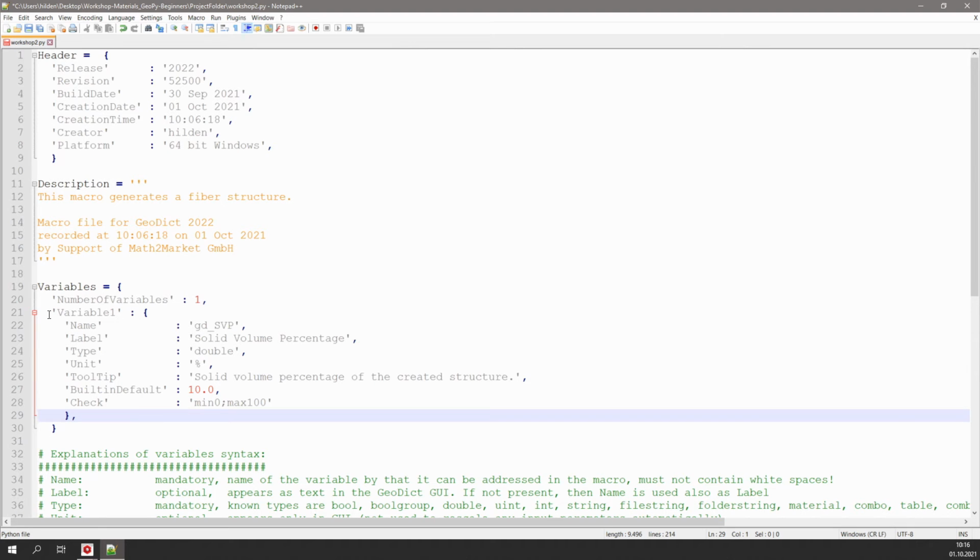And now the variable for solid volume percentage will be accessible in the macro execution control, but has no impact yet. Therefore, we have to remember the name we gave to the variable, GDSVP. And this name, by the way, can be chosen as desired. You only in the macro need to use the same name as you chose in the variables section. For readability of the macro, however, it is recommended to use a name that describes the variable's usage. So SVP is a recognizable short form of solid volume percentage.